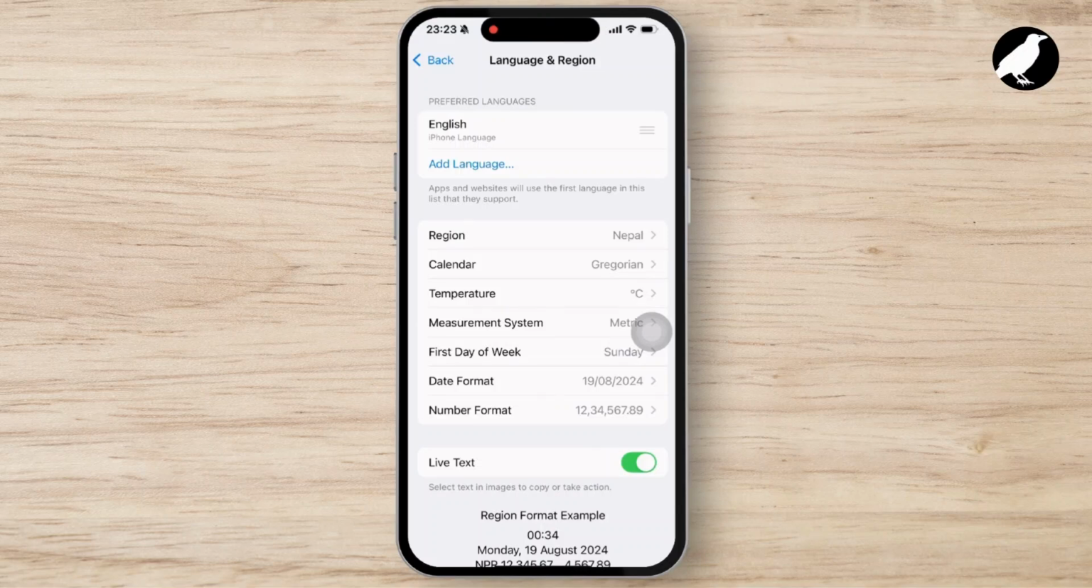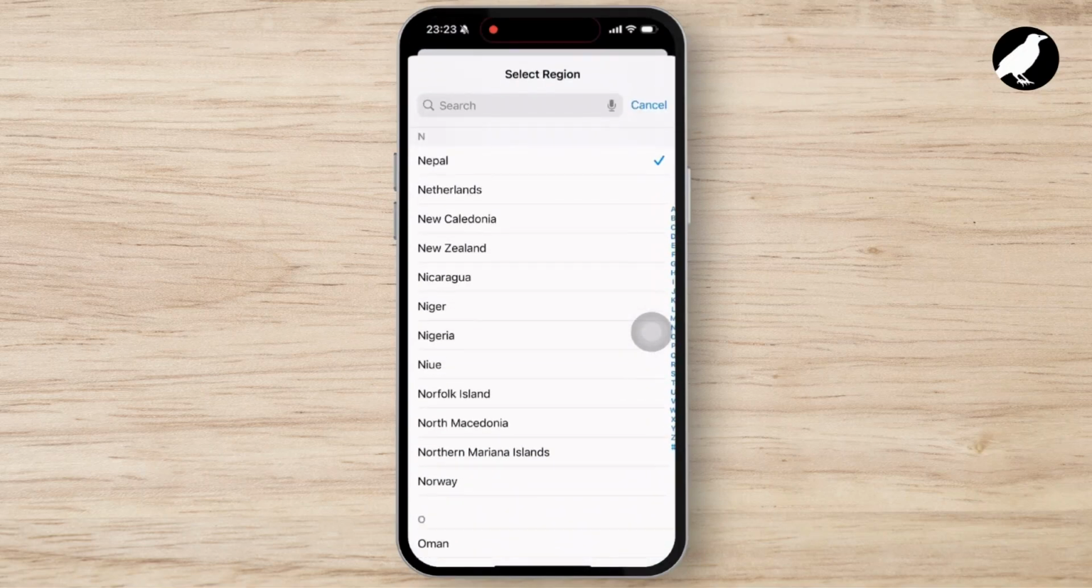Once you tap on the region, you'll be shown a list of available countries or regions on your iPhone. Now choose a new country and follow the prompts to confirm. And you may need to update your payment method for the new region as well.